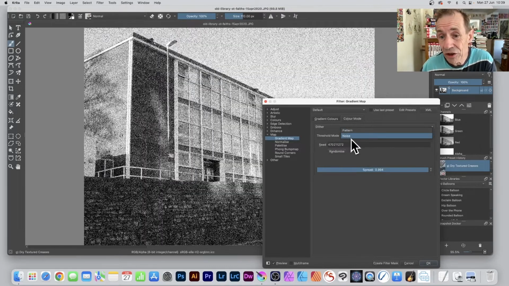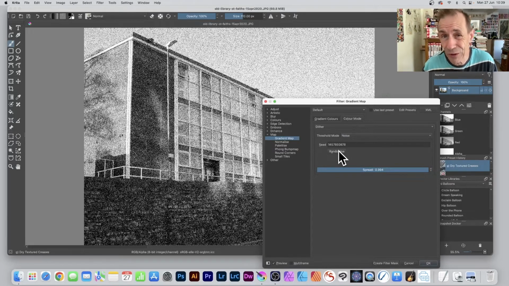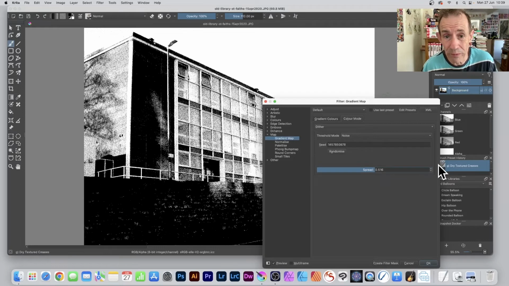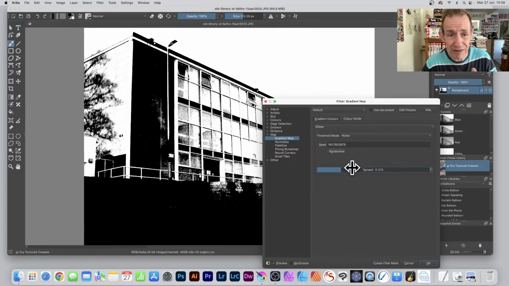You can also select noise as the threshold mode. You can go here and randomize. So click that and you'll get a different noise design. However, what you've also got is spread. Now that's set to near the maximum, but you can also reduce it down to say 0.5 and maybe get something that's probably more pleasing, or maybe slightly less than that, just to add a very subtle noise effect.